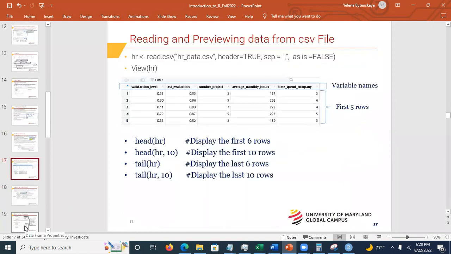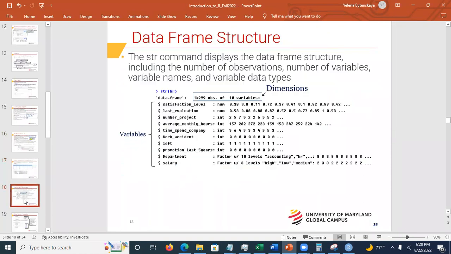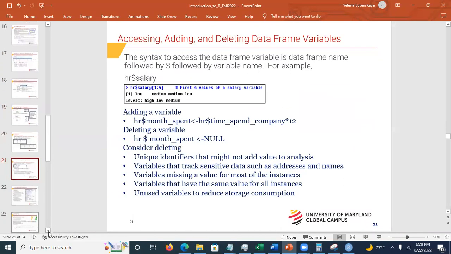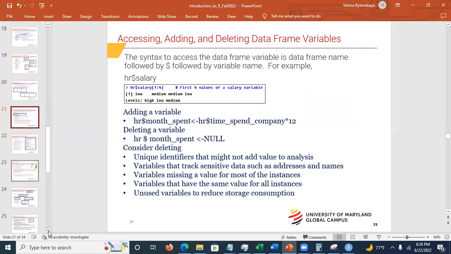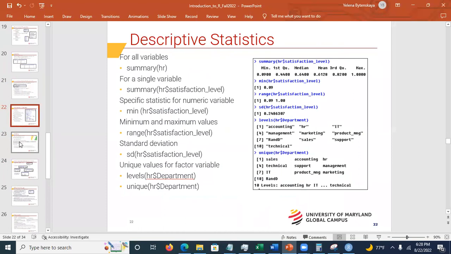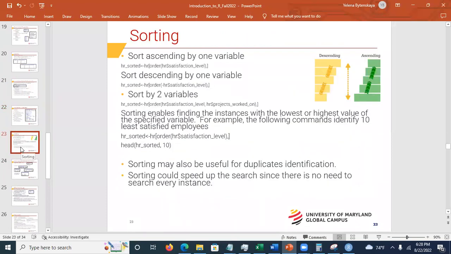So here it just shows how to read data from a CSV file. It just details the data frame structure. That's basically what we looked at. But what I did was I added my notes for you, so that way you'll have something in writing.